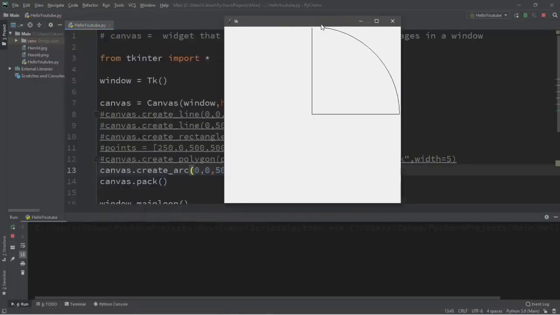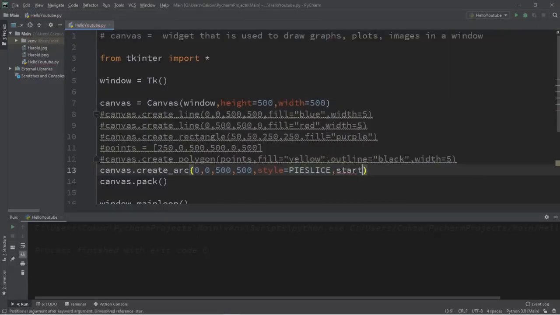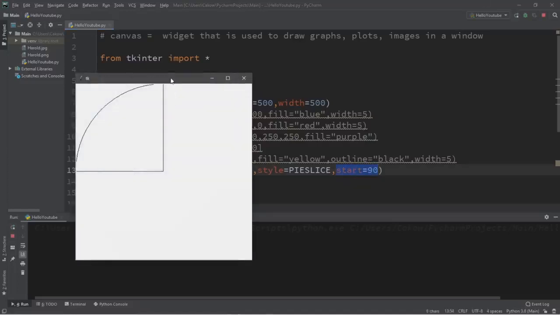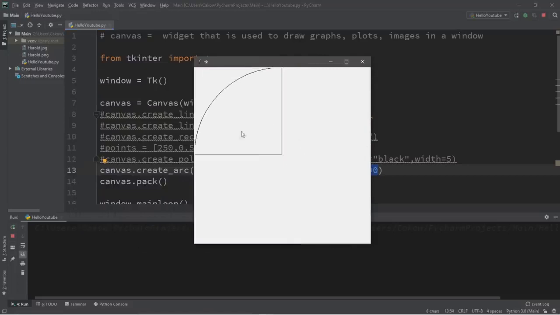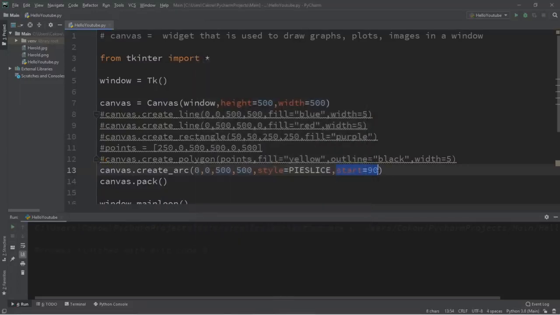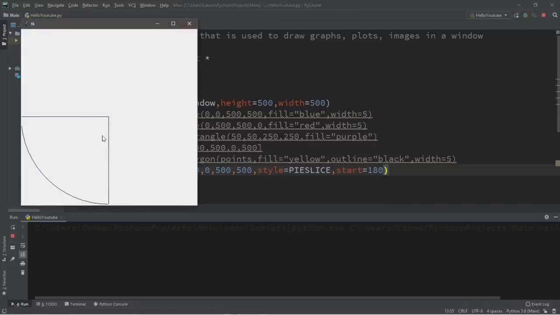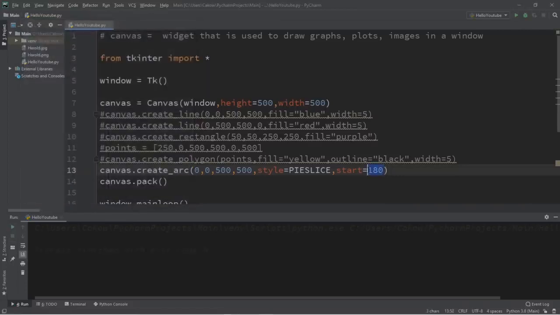We can change the starting position of where this arc begins with the option start. So start equals 0 by default, so there's going to be no apparent change. Let's adjust this by 90 degrees. So this is in degrees. So this shifted, what is this direction? Counterclockwise by 90 degrees. So 180 would theoretically flip this. And now this is on the other side of what we had previously, and then 270.